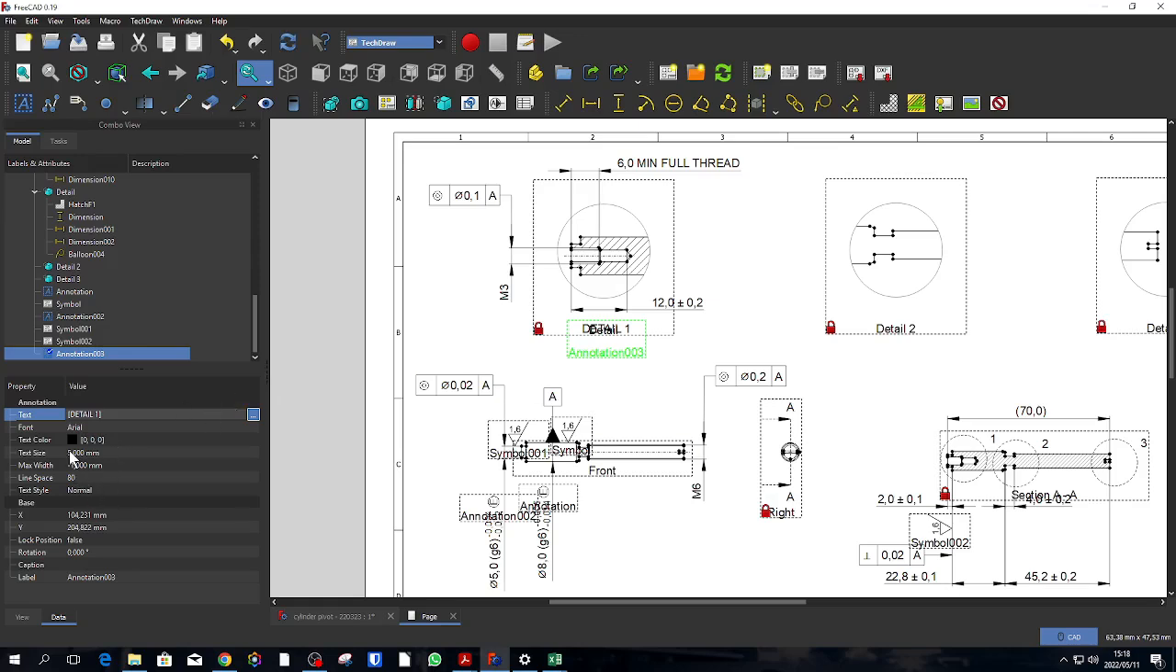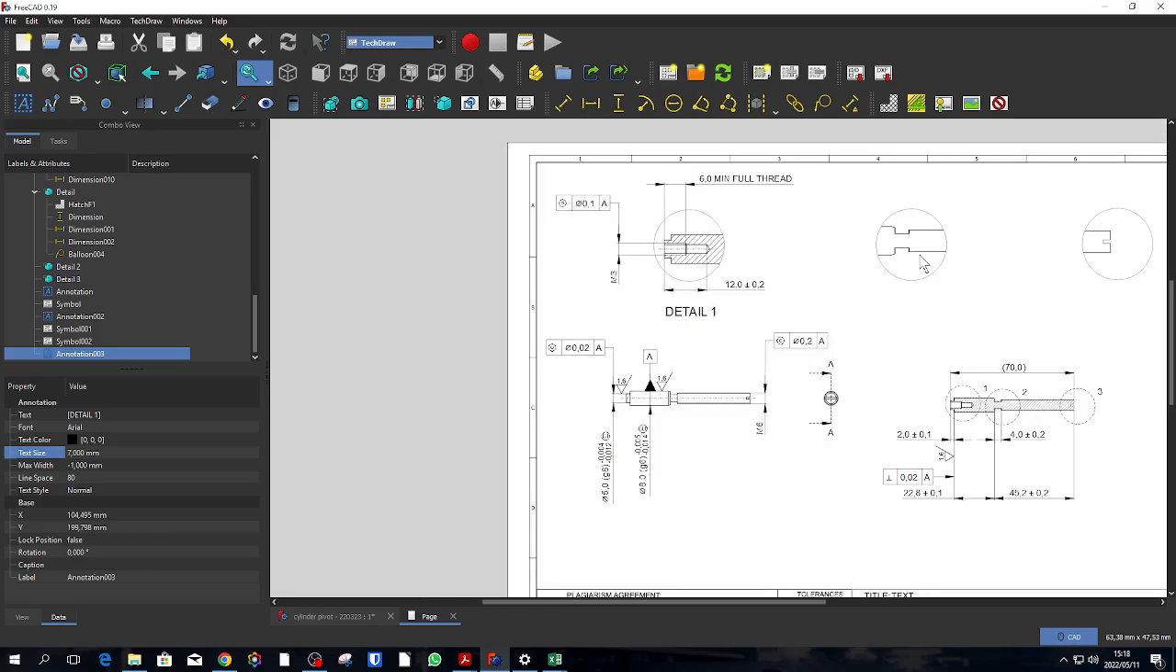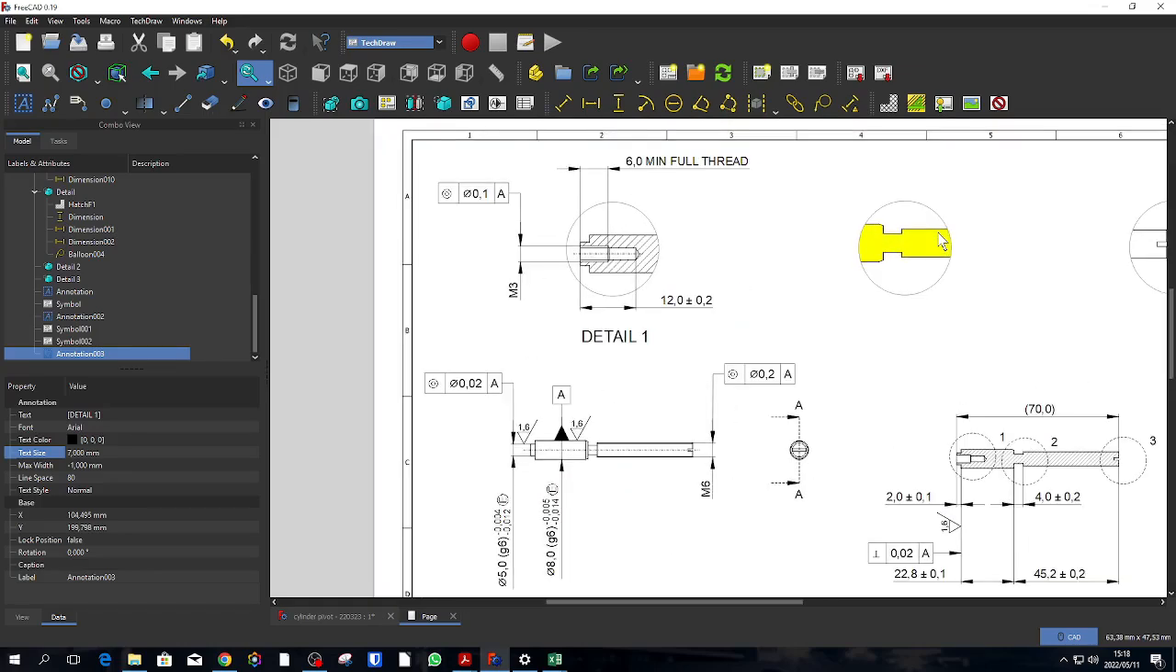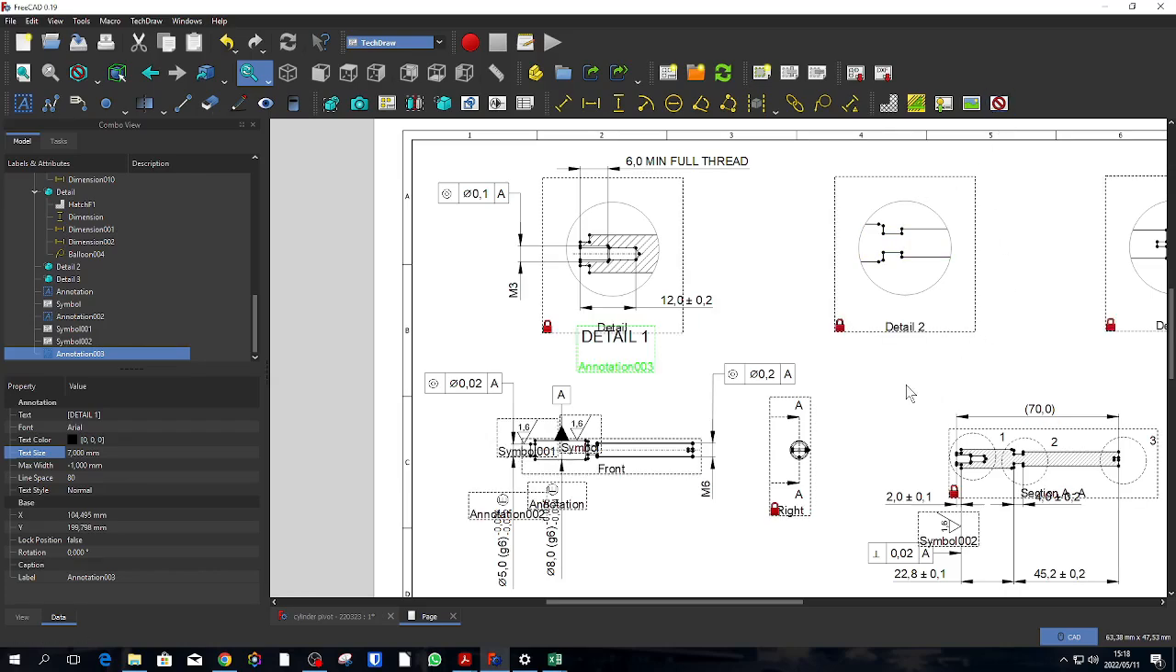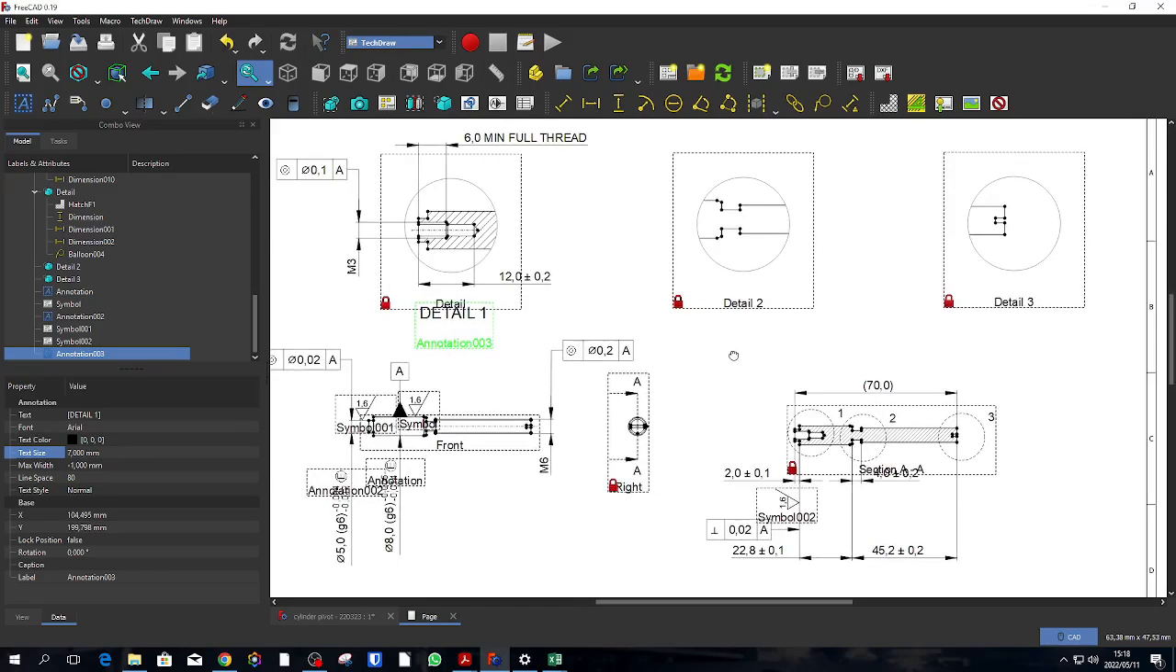Okay, you can make the text size 6 millimeters or 7. Okay, let's place it there. Detail 1. That's fine. Okay, and now it's detail view 2. Alright, so we are happy with detail 1. Let's add now the dimensions for detail view 2.